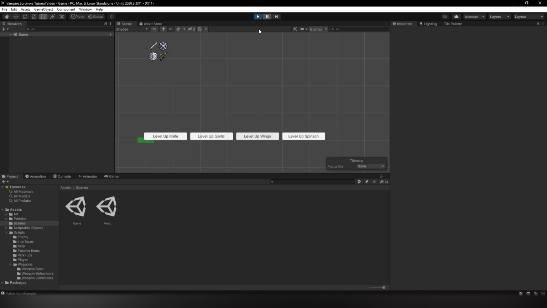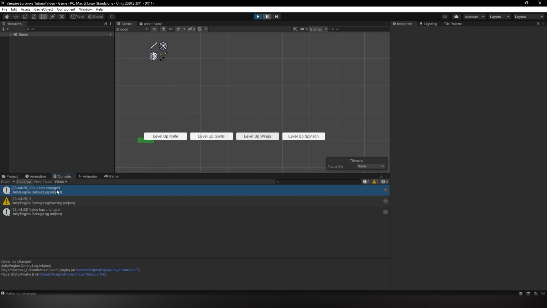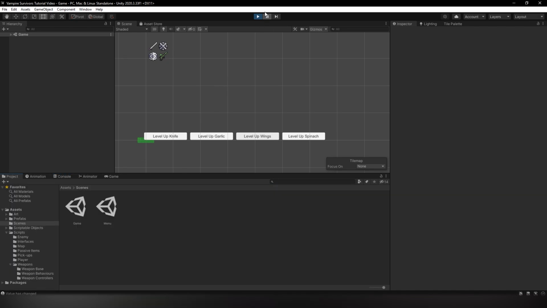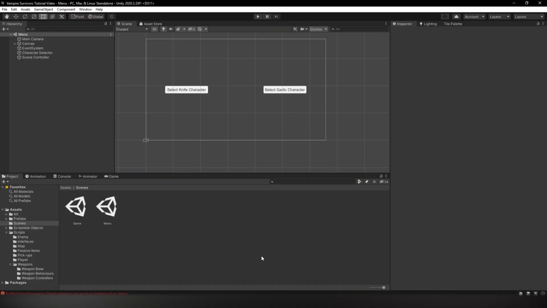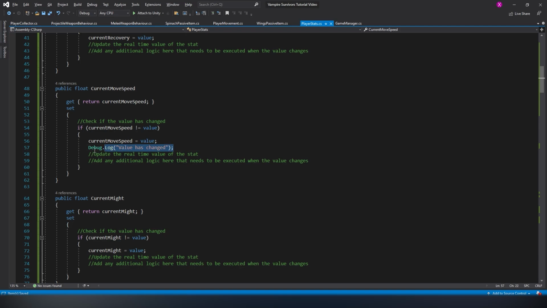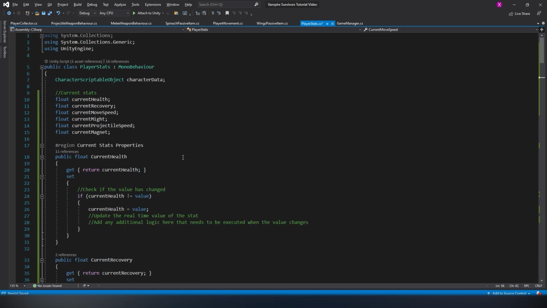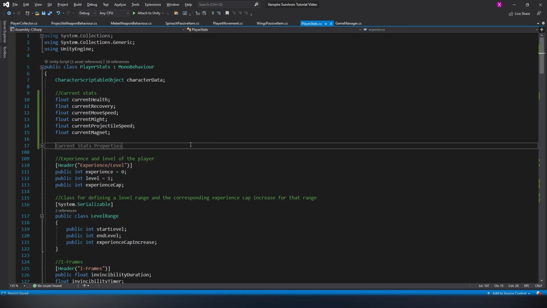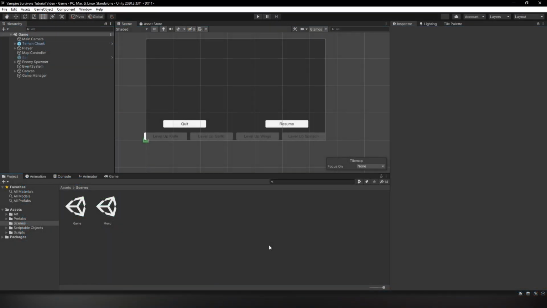If you look at your console, you should be able to see the debug.log line that we just added, indicating that the value of the current move speed has changed due to the wings passive item upgrade. Now that we have verified that the property works as intended, we can remove the debug.log line since it's no longer necessary. Next, let's create some UI for the current stats.